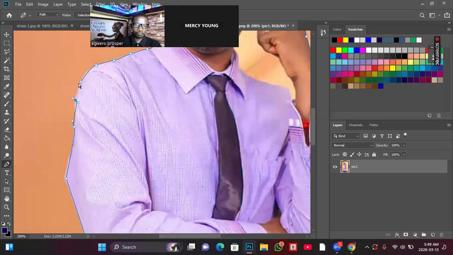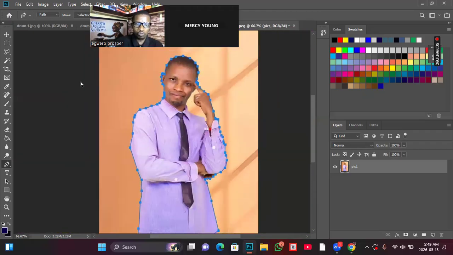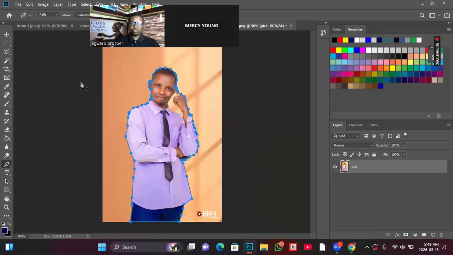Where you feel you make a mistake, Ctrl Z, don't forget, and make sure that you get it right. So once you have locked up where you started from, then you can now do Ctrl- to bring back everything for you to see. So with this, I have been able to trace the aspect of the picture that I needed. Now, the next thing is for you to make selection.